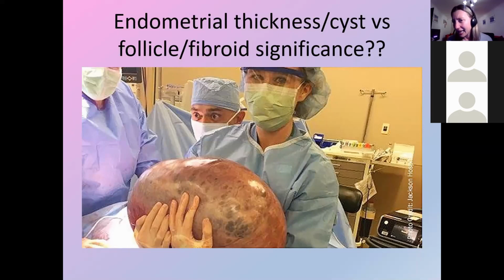When is a cyst a cyst and when is it a follicle? Now, every month you get an egg that grows in a little container of fluid. And fluid is very easy to see on scan. They show brilliantly. And as that bag of fluid gets bigger and bigger, it's easier and easier to see it on a scan.